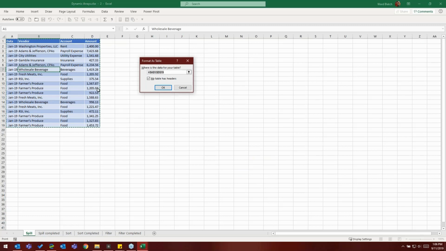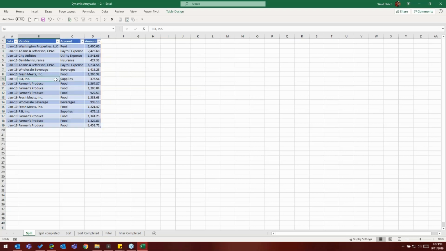And you see the little dancing ants around your block. I didn't select the block, I was just inside of the block. It automatically picks up the continuous area. So it goes until it sees a blank column, and it goes until it sees a blank row. It also properly identified that I have headers, so I'm going to say okay, because that's all correct for me. And now I have a table.